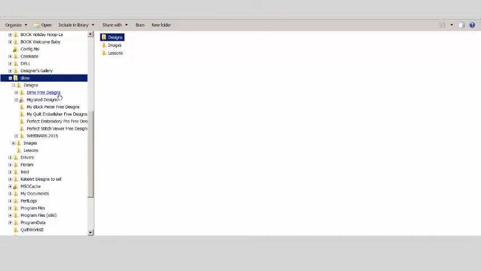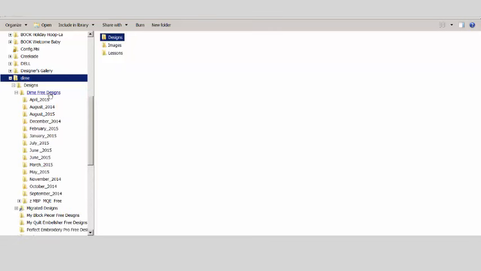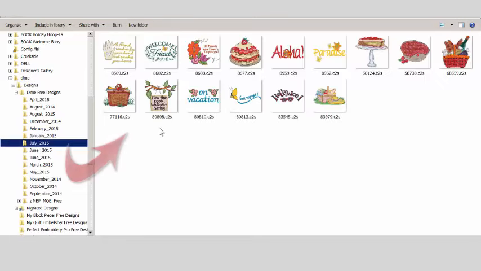We have the Dime Free Designs folder as well as the free designs that come with each of the software packages. When you download your free monthly designs, they go into the Dime Free Designs folder as a subfolder with the month and the year as the name. Logical, right? If we click on a month, July 2015, we see all of those files that are given to us for that particular month.